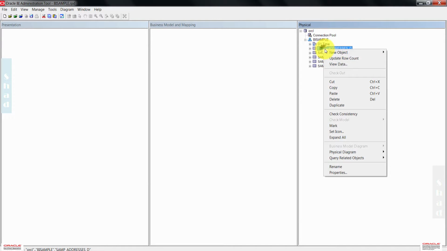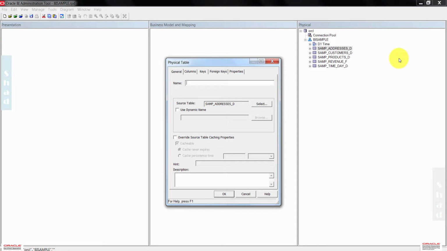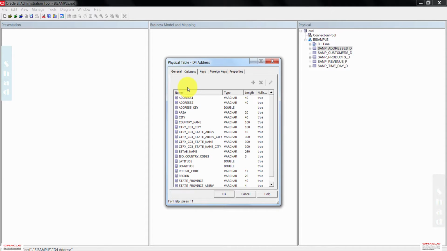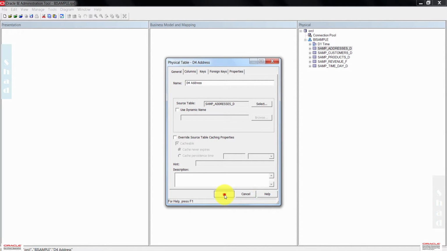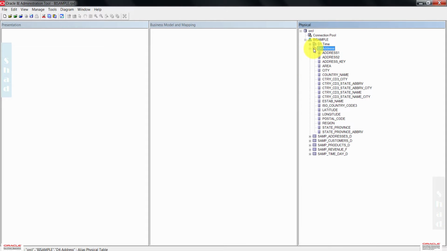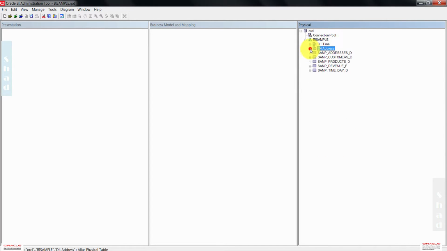Right click on Samp Address table, new object, then click alias and name the alias D4 address. There we go. You can click on the columns tab to check on the source tables, then click OK to close. Let's minimize this table here.